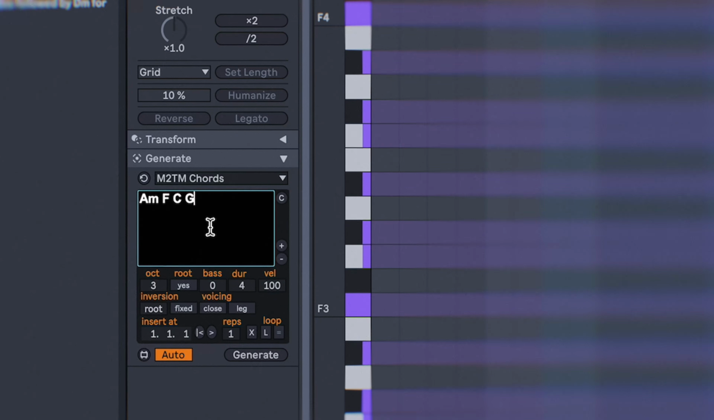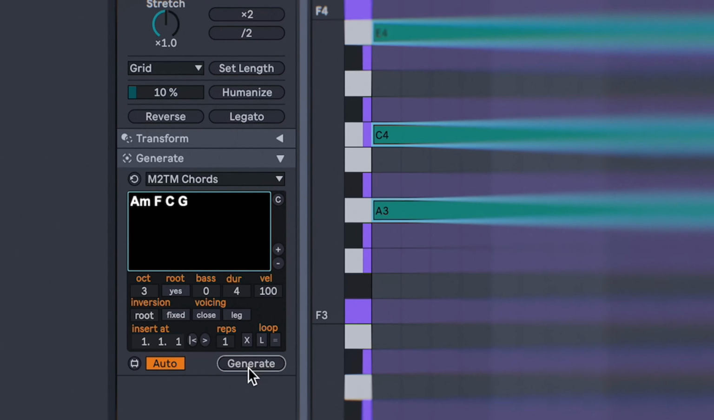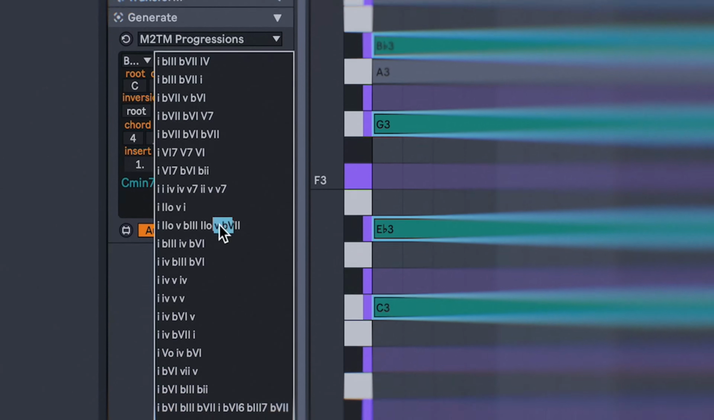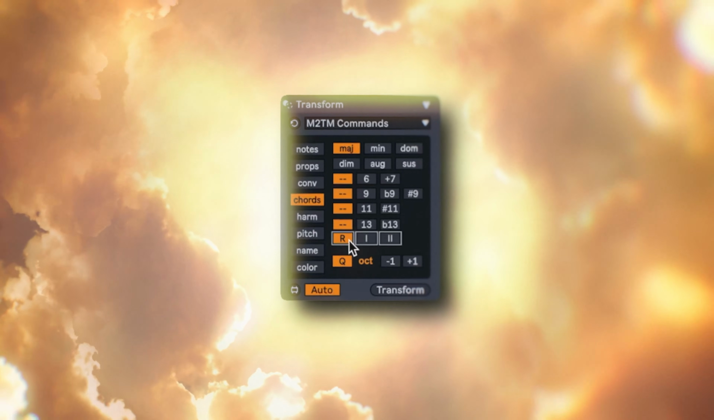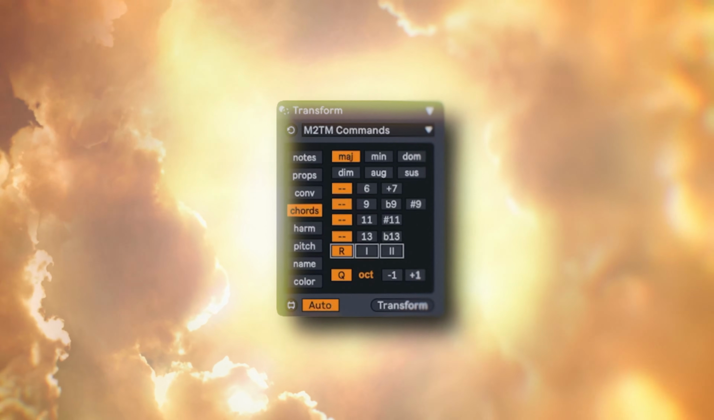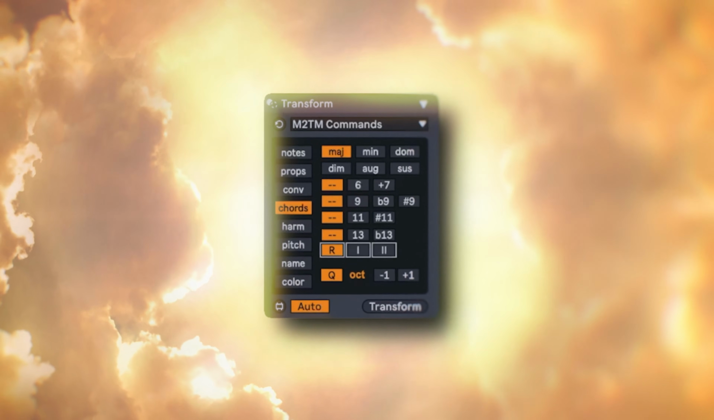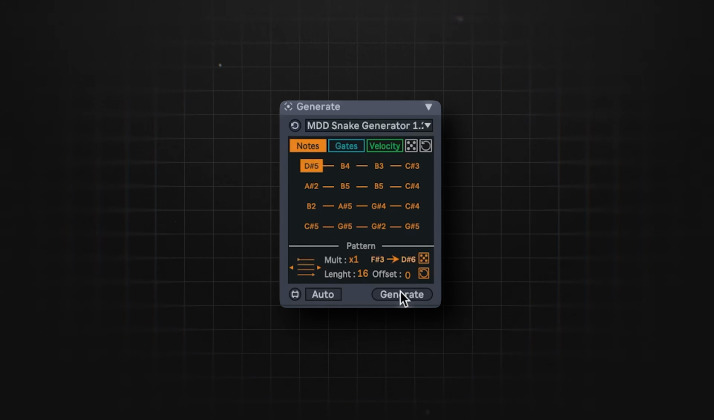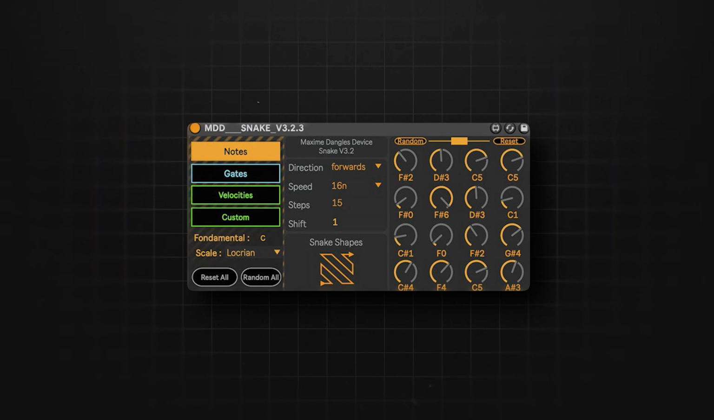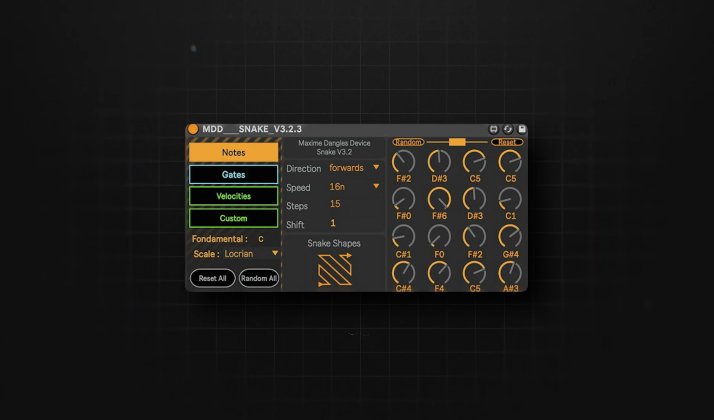Next, there is a wide range of generators from MIDI to the Max. I covered them in my previous videos, but just so you know, you can create chords and progressions either by typing them or by using the built-in library. Thing is that the Transform tool he recently released eats all of those generators for breakfast. But more on that later. An honorable mention goes to MDD Snake Generator, which is basically a famous MIDI device turned into a generator.